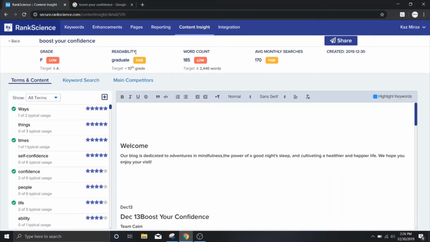For example, let's say the readability of your content is currently qualified as fair. If we look at the reading level, it's listed as graduate, where the target level is actually 10th grade. Content Insights is telling us that based on the top 25 competitors who are already ranking for your target term, your content is written at a reading level that's too high for your target audience.